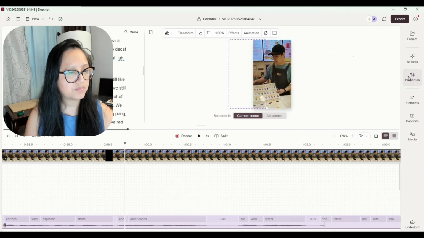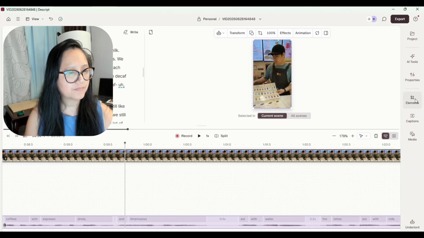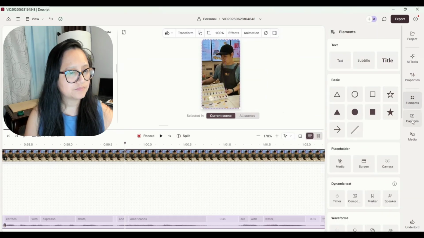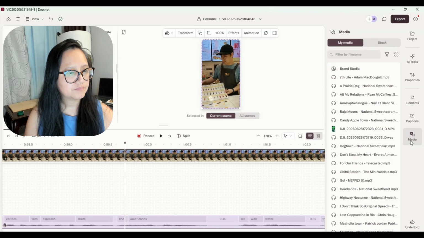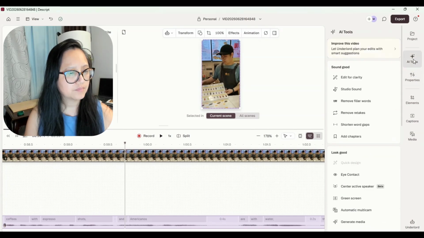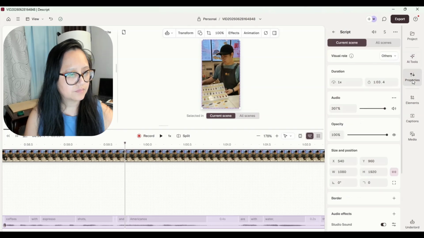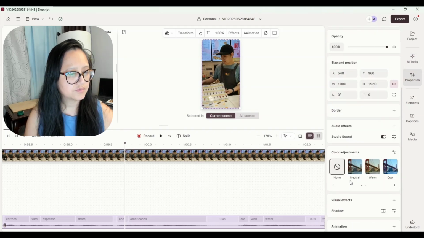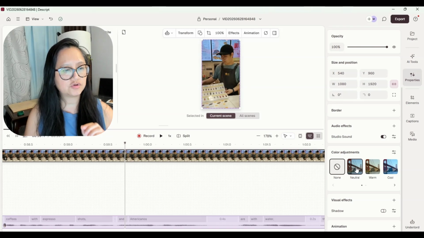Go back to property. Oops. Scroll down. I want the color of that image to a neutral tone. Just changed it, and it should have changed that color to a neutral tone.